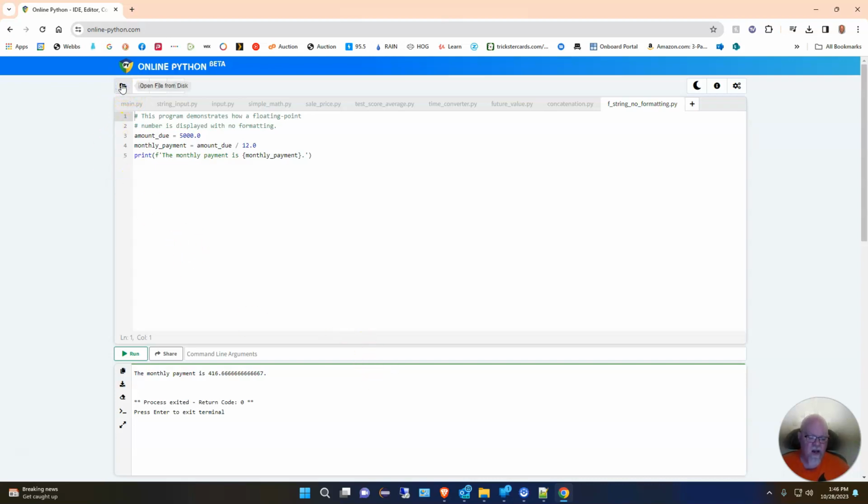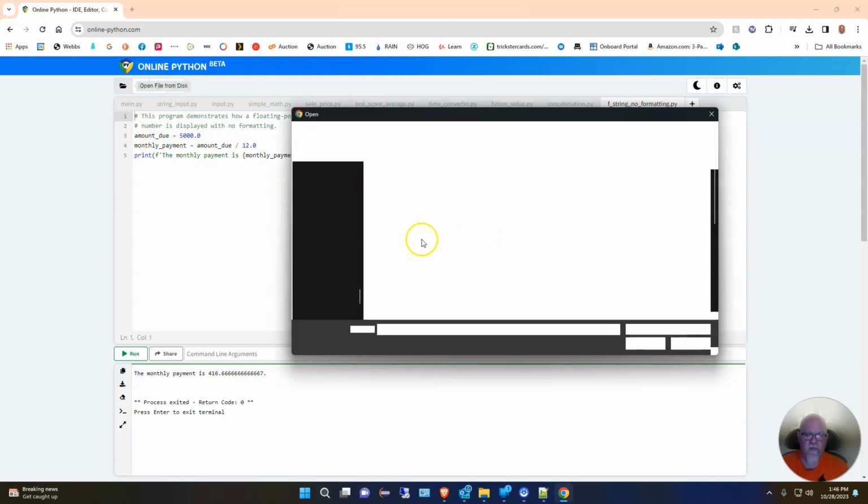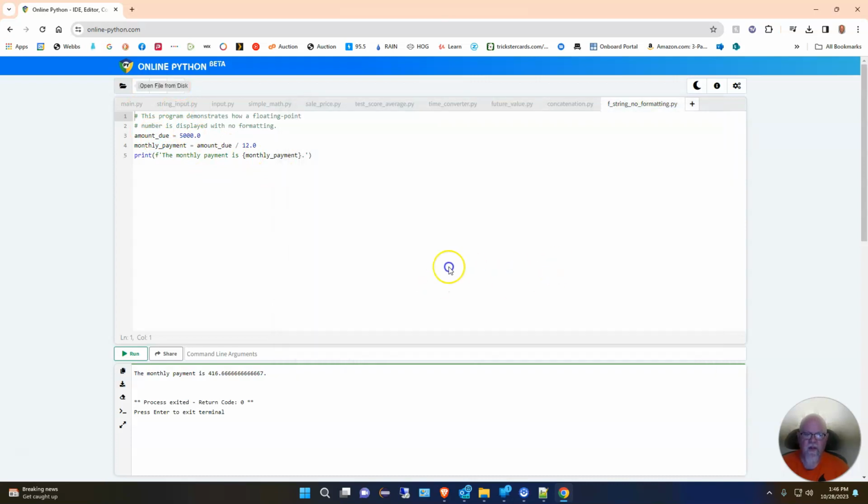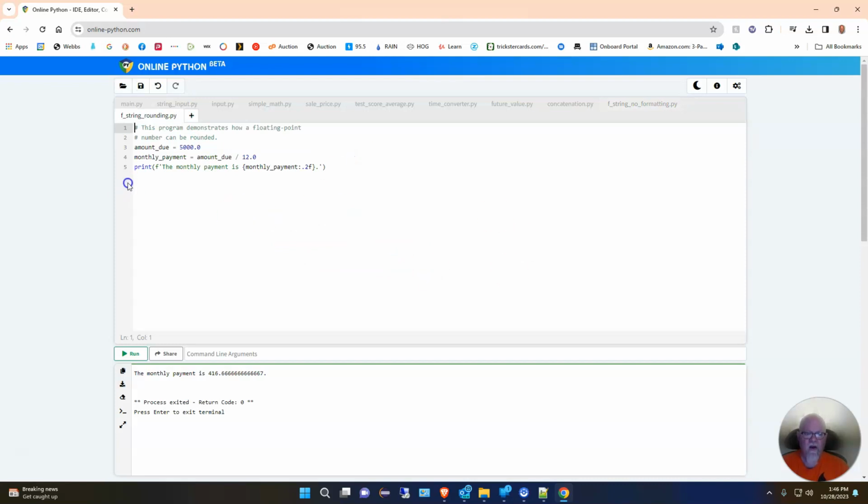Let's take a look at f-string rounding. Now I've got amount due is 5,000. Monthly payment is amount due divided by 12. Now watch this. I've got f, this tells it it's an f-string. The monthly payment is left brace, monthly payment, now I've got colon dot 2 f. Now, this f is completely different from the f over here. This first f is saying this is an f-string. This f says this is a float, and I want you to round to 2 decimal places.